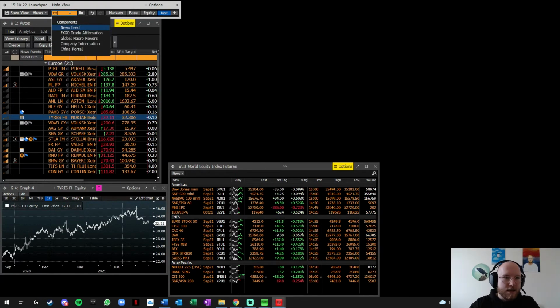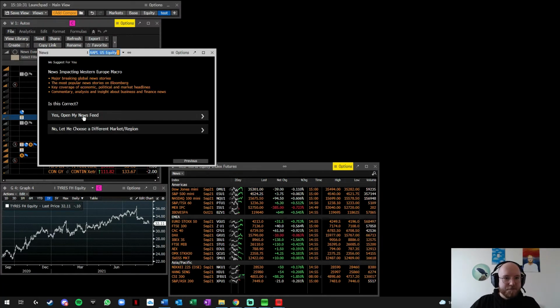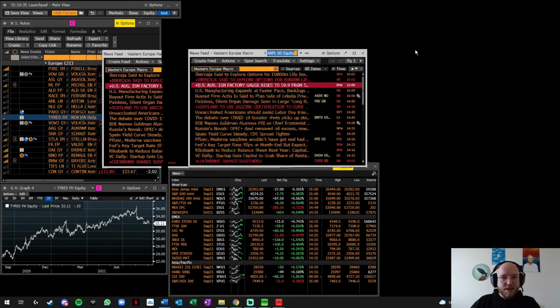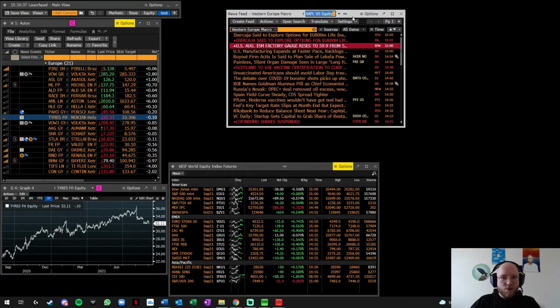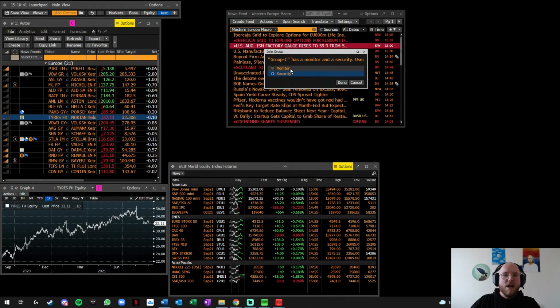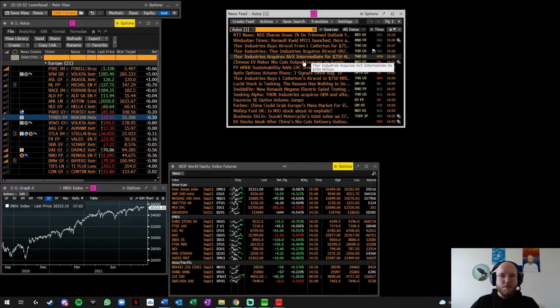Let's see. Can you add company newsfeed? You can do a newsfeed here. Okay, and then you can do recommended newsfeed, etc. Yes, open my newsfeed. This is a macro newsfeed though, right? Not exactly what we want. So let me group to C, and then you'll have this pop up asking whether you want the newsfeed for the security, for example the Nokian that I have selected, or for the monitor, and then a similar newsfeed to what you would have seen before.